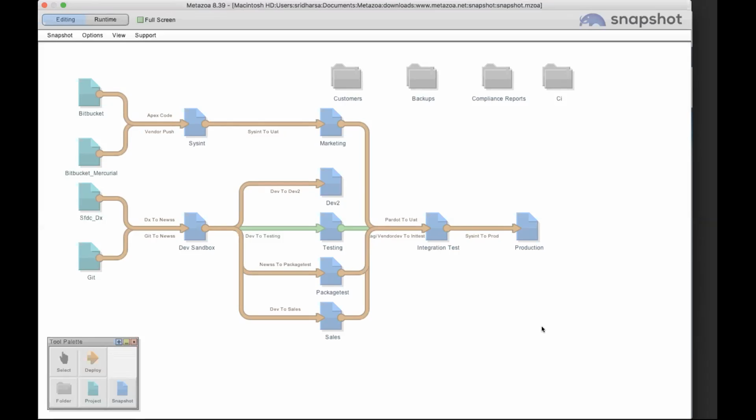So before I go into continuous integration, I'm going to give you maybe a 10-minute overview of the product itself before I jump into the continuous integration feature set. So what you're seeing here is my desktop product, Snapshot. So it's running on my Mac. It's also compatible with Windows. Actually, 90% of our customers run it on a Windows machine.